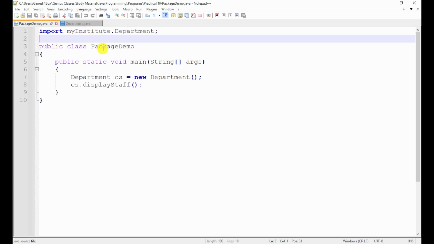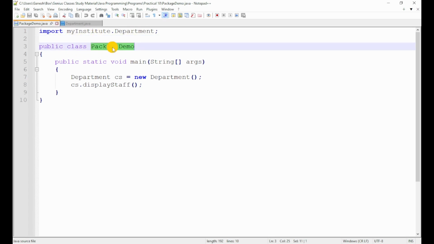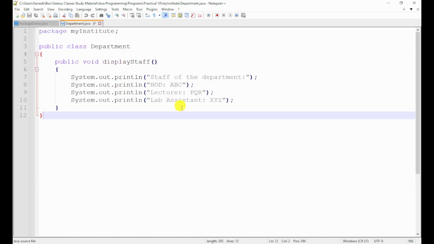Next I am writing the class definition, public class PackageDemo. So this is the main class. Then I am writing the main function. Then in that main function I am just creating one object of the department class, that is Department cs equal to new Department. So this is how the object is created, and I am just calling that method which we have defined inside our department class. So cs.displayStaff. This method will run, and all the details that we have printed here will be displayed in front of the user.